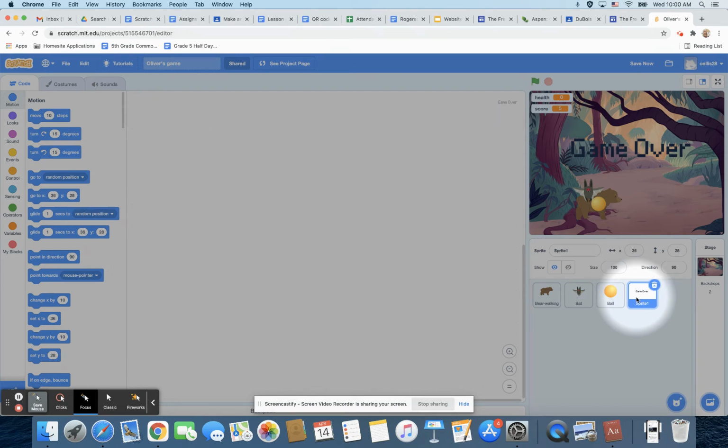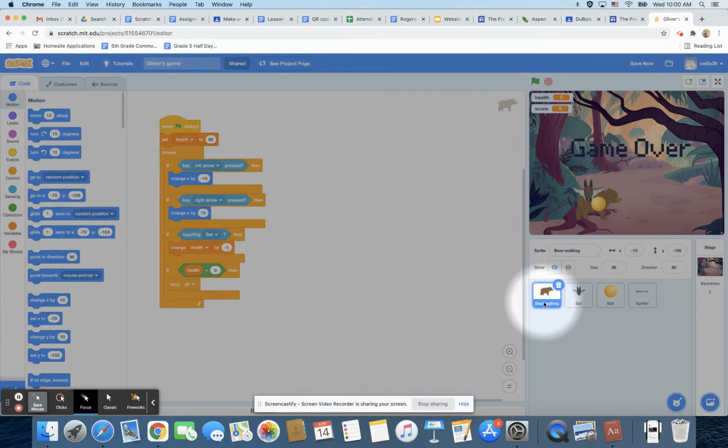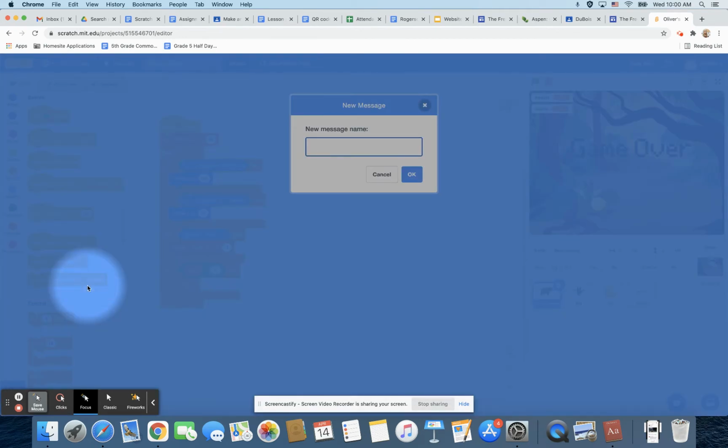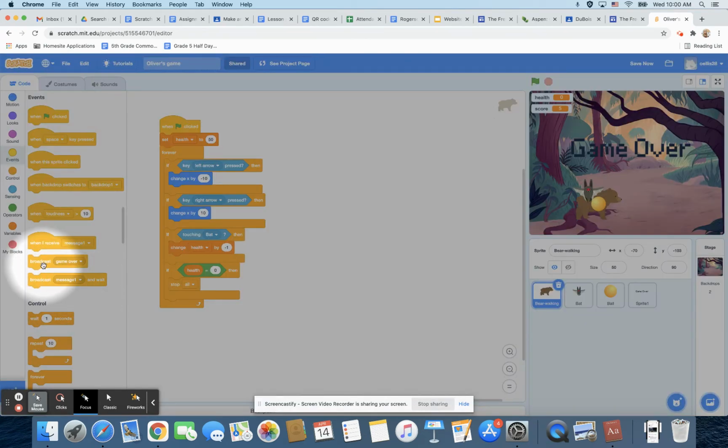So what I'm going to do next is click on the good character, the character I control with the arrow keys. I'm going to click on the Events menu. And then from here, I'm going to click on the drop down arrow on the broadcast one. I'm going to say new message, and then type game over and click OK. Then I'm going to drag the broadcast game over to go underneath the if health equals 0 right here. So broadcast game over, stop all if health equals 0.